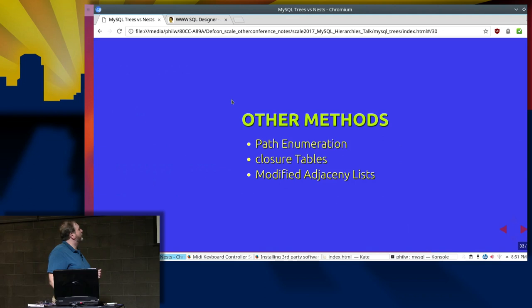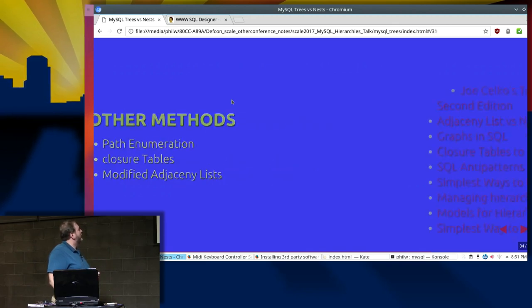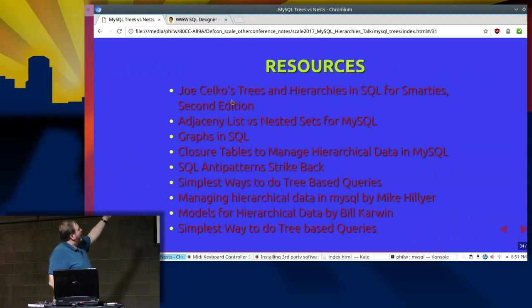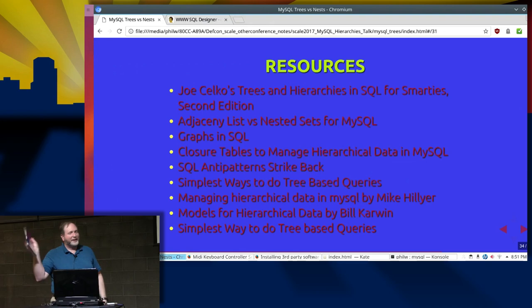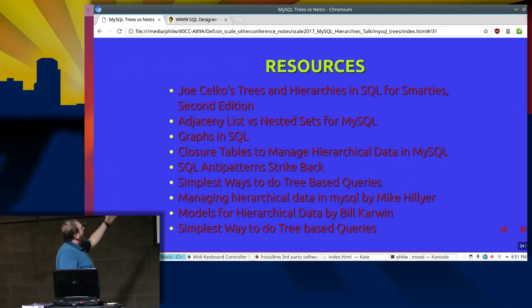So you've got that option, closure tables, which I don't fully understand, but I've got a link in there if you're curious about it. I haven't tried them out yet. And modified adjacency lists. And again, almost every one of these sites cited this book and then said, and then we tried to do it so you could understand it.